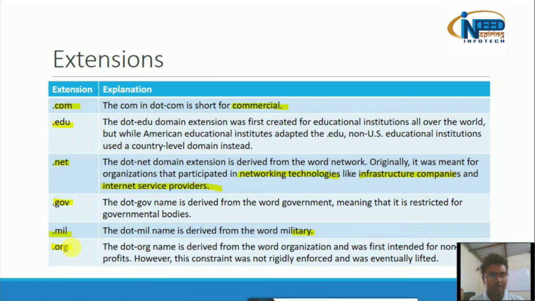.org was specially developed for non-profit organizations, but again it is not rigidly enforced that it should only be used for non-profit organizations. It can be used by any other domain as well. It may be commercial also.